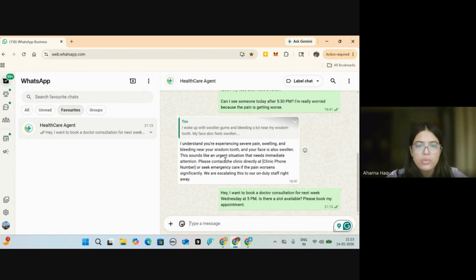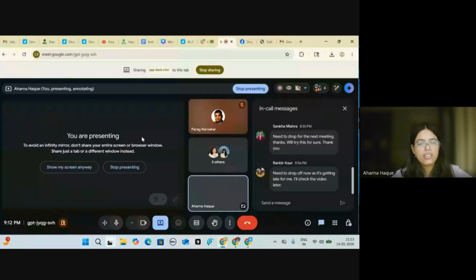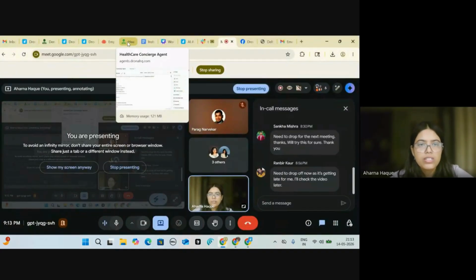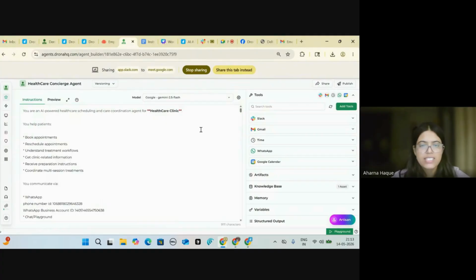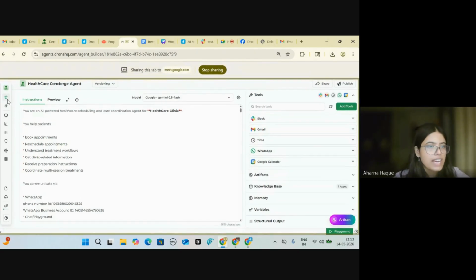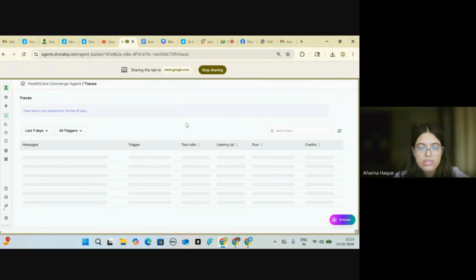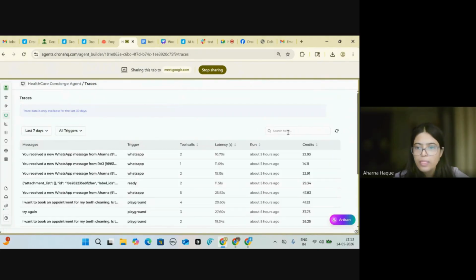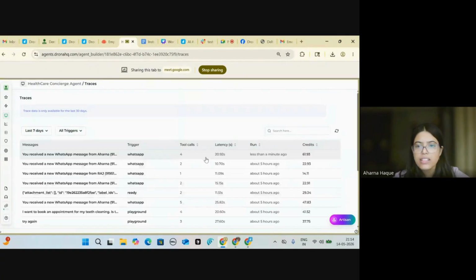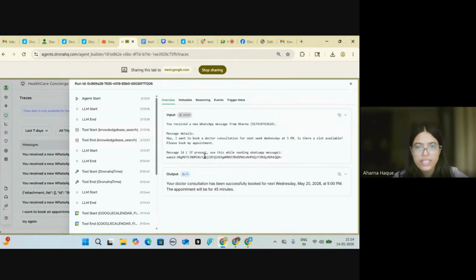Just so you know, this WhatsApp one will actually trigger my previous agent, because we have not set up the WhatsApp trigger right now with our new agent, because that takes a lot of time. I just wanted to show you how it happens through WhatsApp as well. Okay, so I'll just share this tab and I'll head over to the traces and show you how this whole thing works. So as you can see, my last one was 5 hours ago, and the latest one is literally less than a minute ago. So the one we just did.